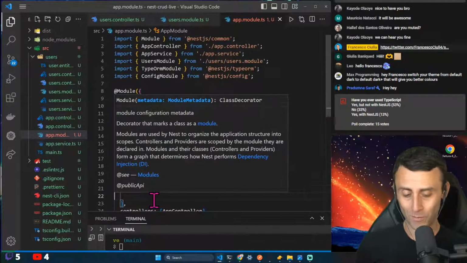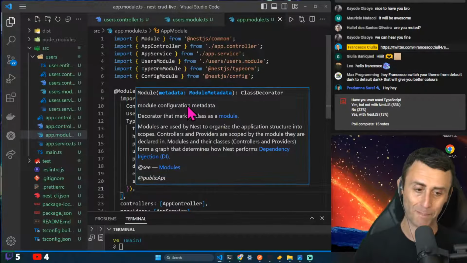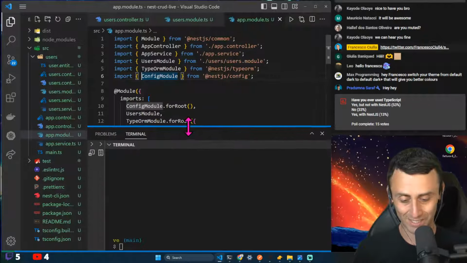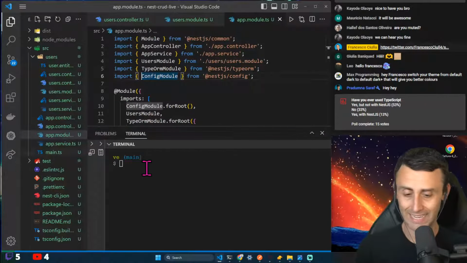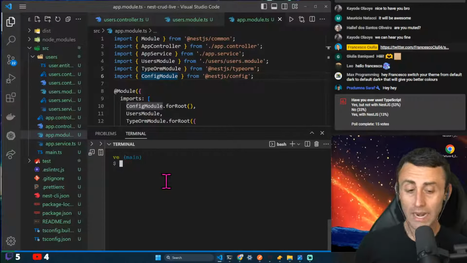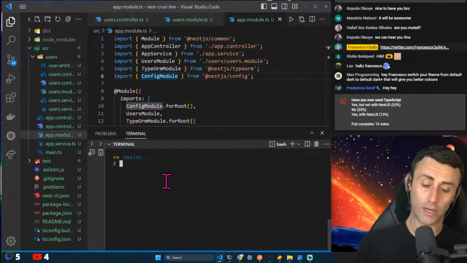We are done, of course, with the app, not with the Docker stuff. We still have to create some Docker stuff. Okay, so now let's go on the Docker part.